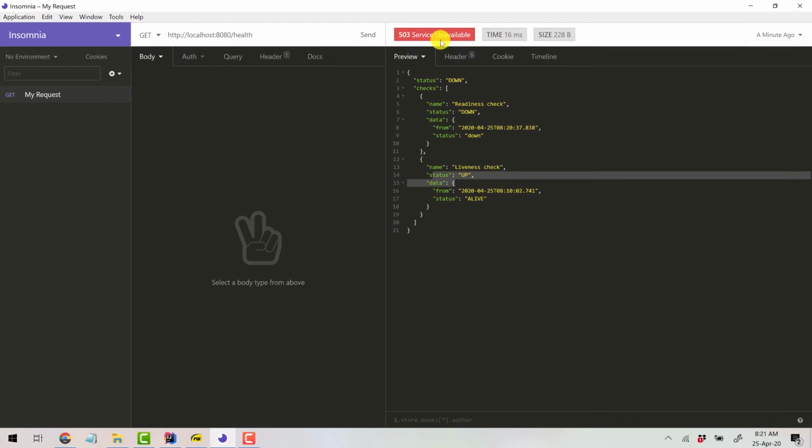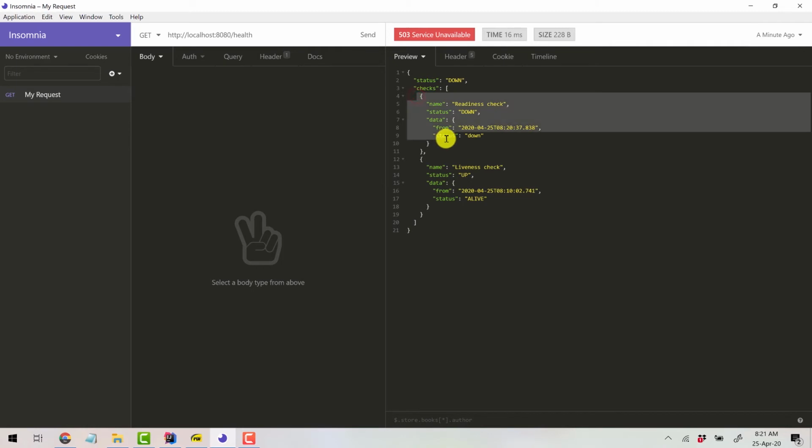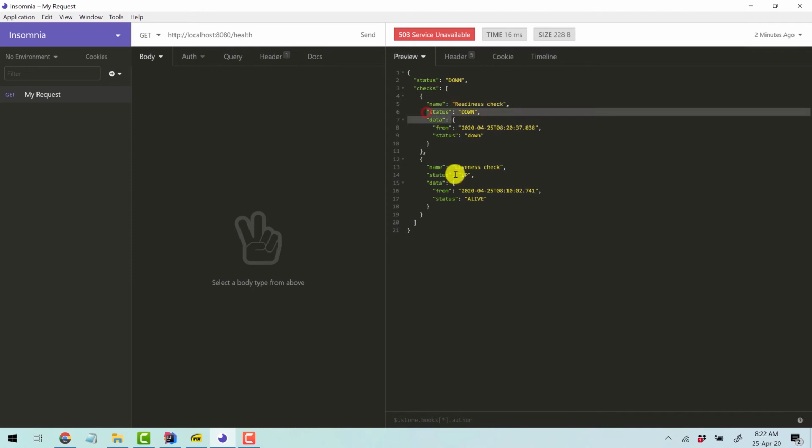So in effect, we will need to have all the checks returning up for those to be green, which makes sense in the sense that if the application is not ready to accept requests, then obviously no request can be routed to the application. So the service is unavailable. Now, if the readiness here says it's up and then the liveness is down, it's still the same thing.